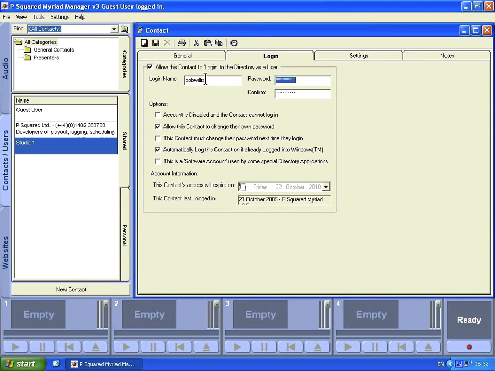So type in the login name, we can set a password for him, and we've got the option here that the account is disabled, contact cannot log in, so that's for disabling an account. Allow this contact to change their own password. This contact must change their password next time they log in. Automatically log this contact on if already logged into Windows, so that's if he's already logged in as Bob Willis into Windows itself, and whether or not it's a software account used for some special directory applications.